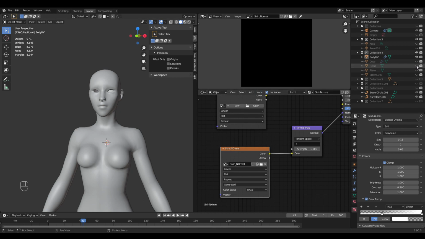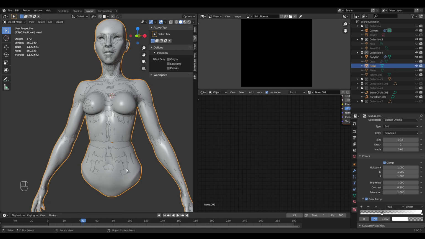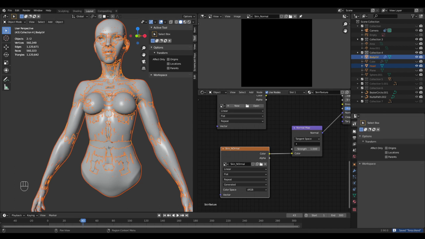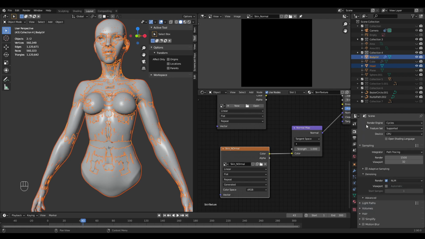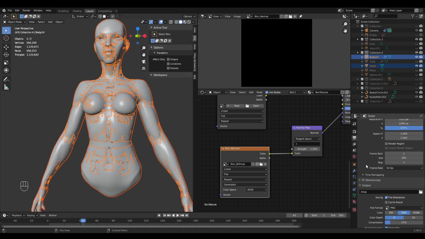Now I'm gonna unhide my high poly. I'm gonna select first my high poly and then my low poly. I press Ctrl S just in case the file crashes, but I have everything saved. I'm gonna go to the render settings and you have to change it from Eevee to Cycles if it's still on Eevee. So change to Cycles. Go into the output properties.